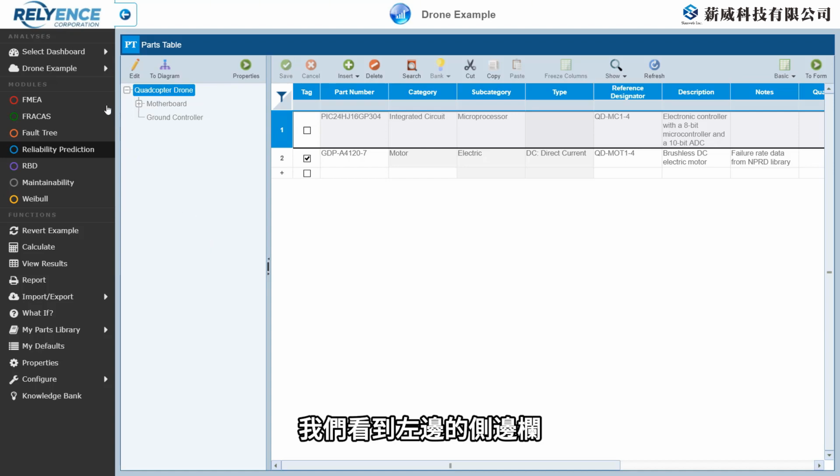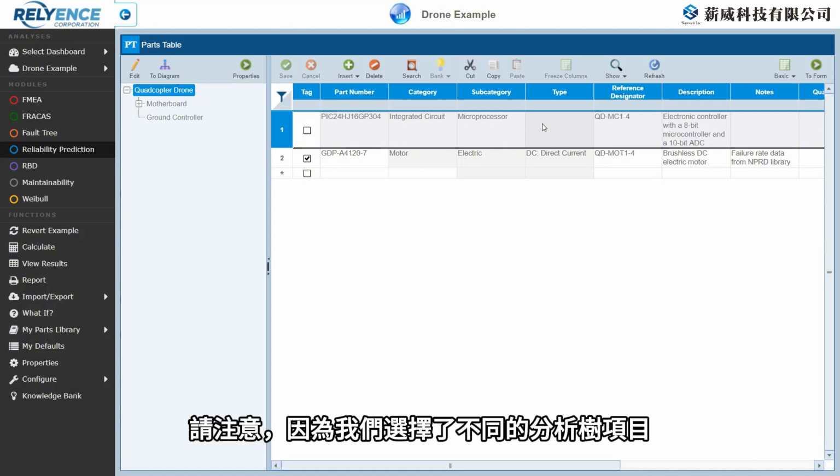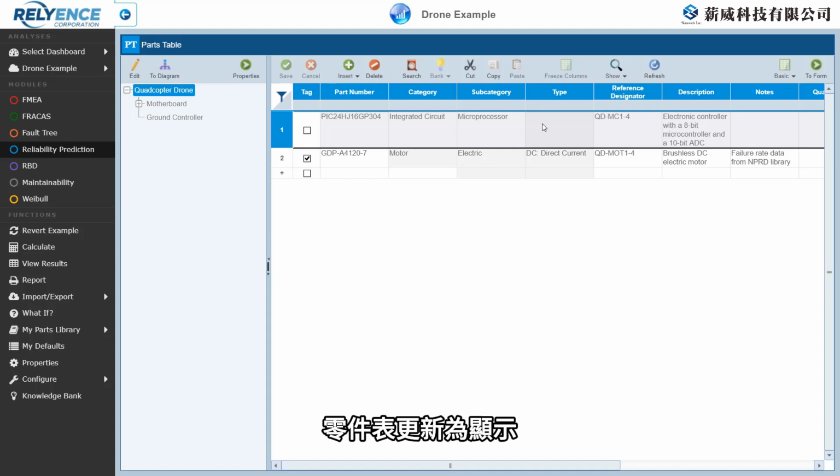We see the sidebar on the left, which provides us access to various Relyence features and functions, the analysis tree section to the right of the sidebar, which contains our system structure, and the parts table on the right of the screen, which displays the parts and some part data for the selected analysis tree item. Note, as we select different analysis tree items, the parts table is updated to display the associated parts where applicable.